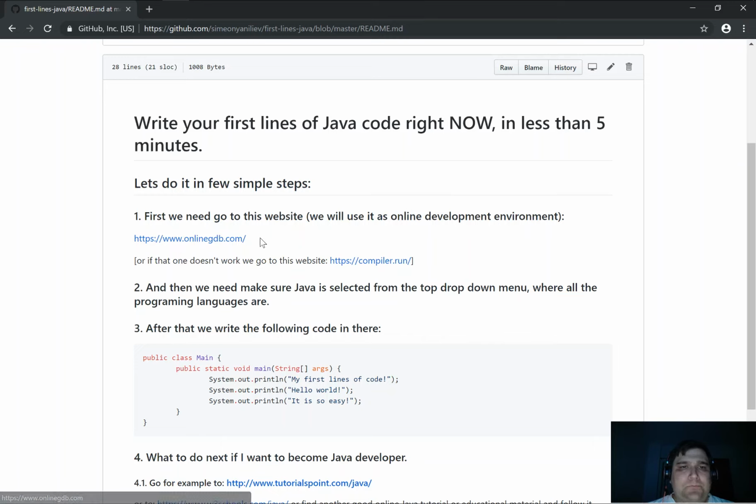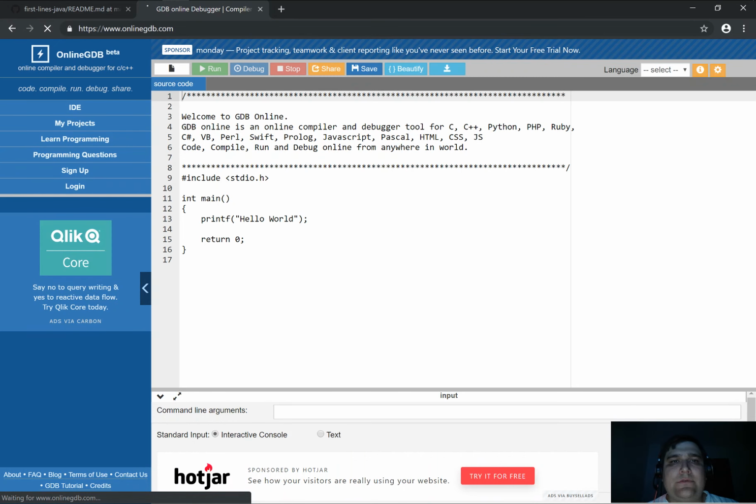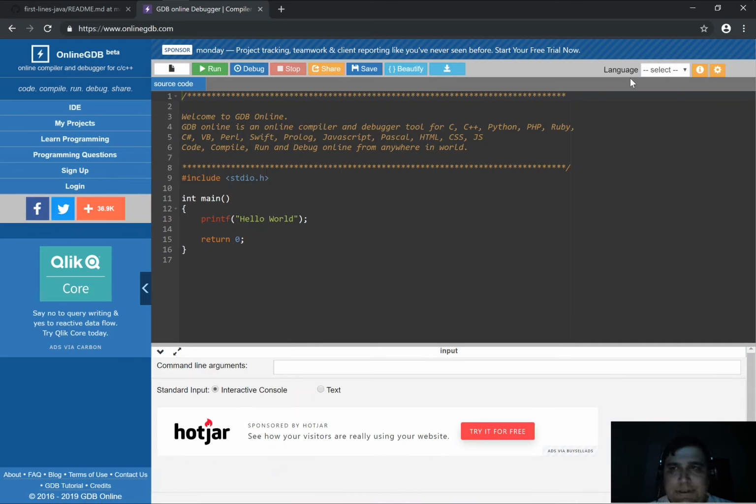So the first step from our tutorial is to navigate to this website, Online GDB, and we will use this website as an online development environment. Or if for some reason this website doesn't work for you, you can navigate to this website. So let's navigate to Online GDB and see if it loads properly for us. Yes, it looks like everything is okay, so you should see something like that.